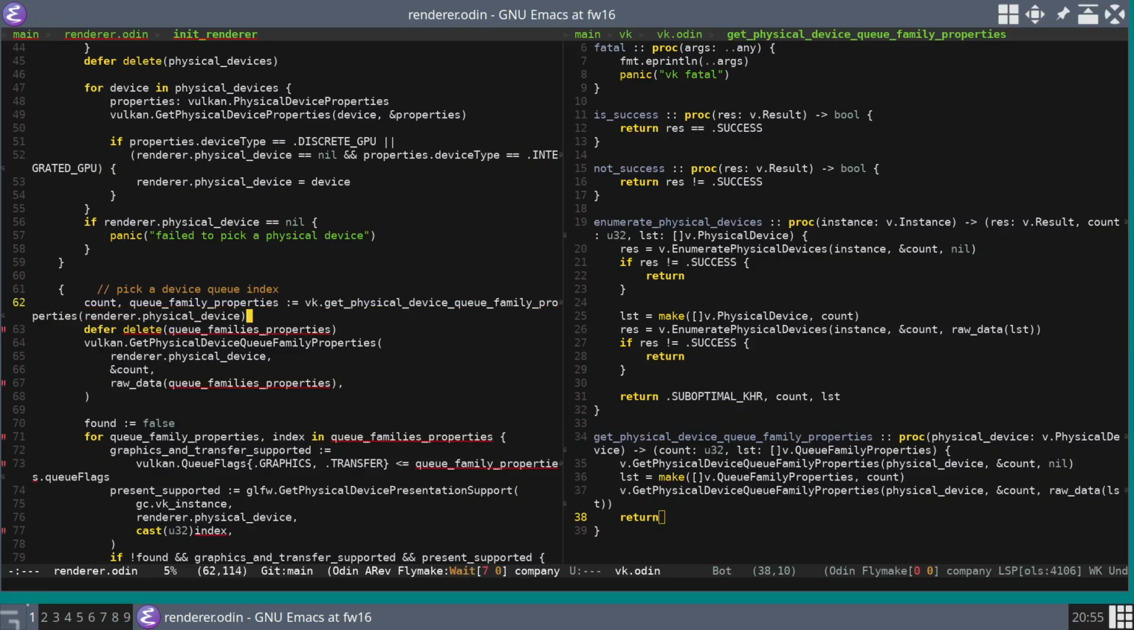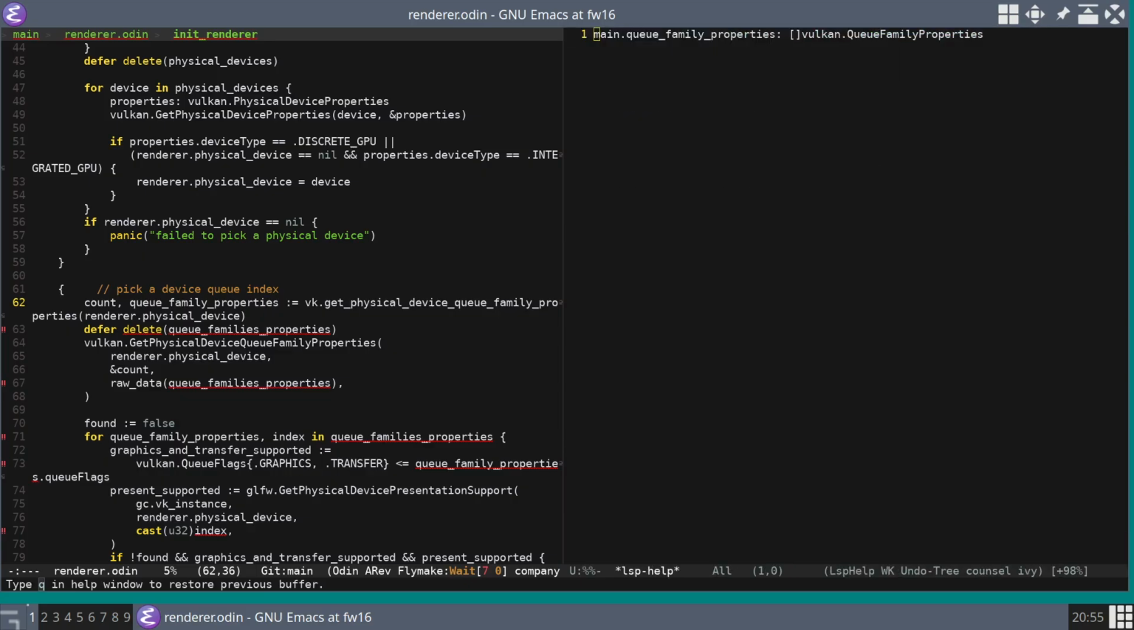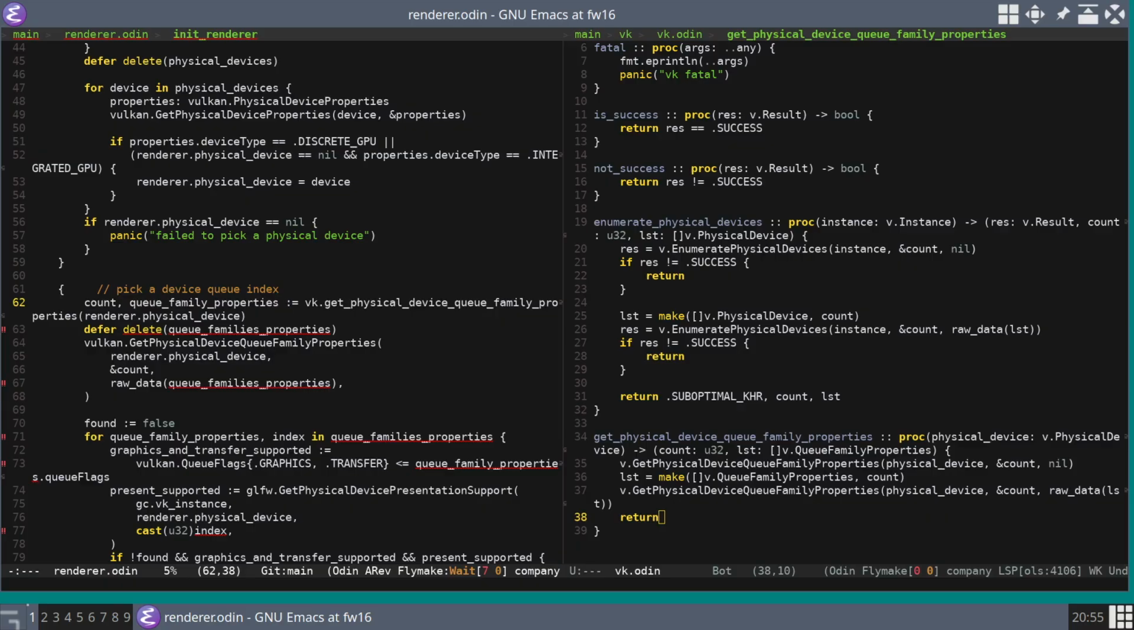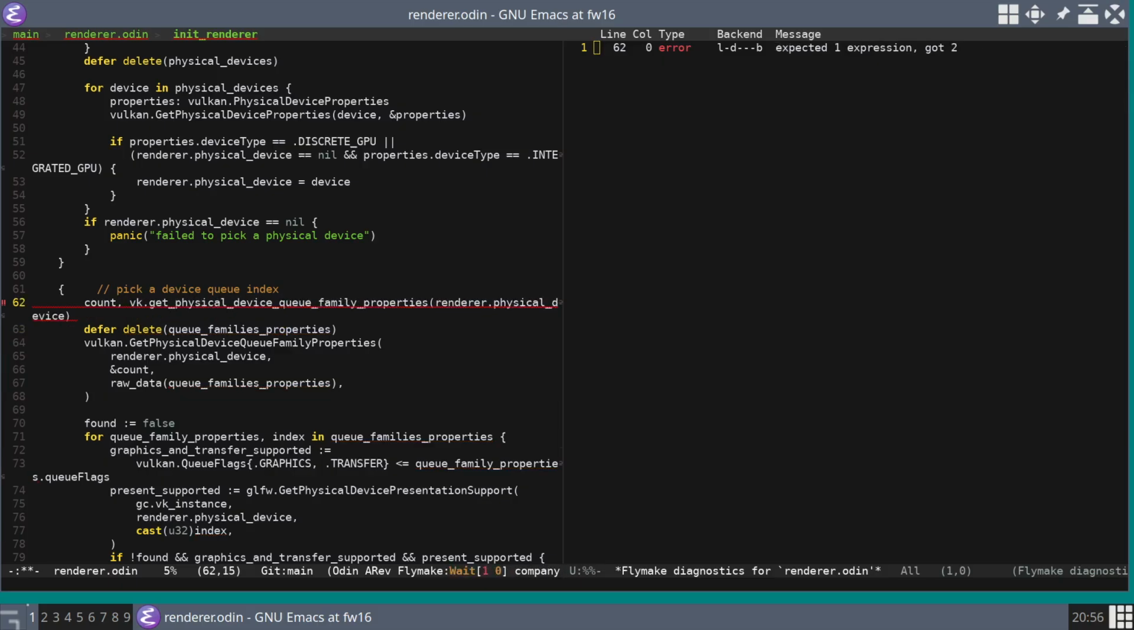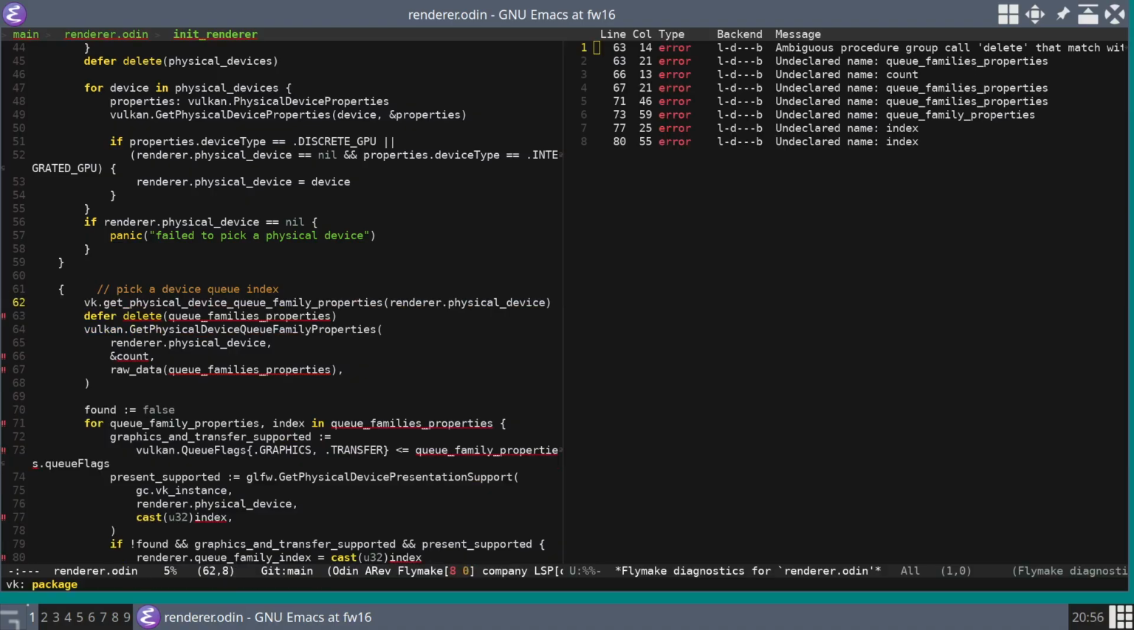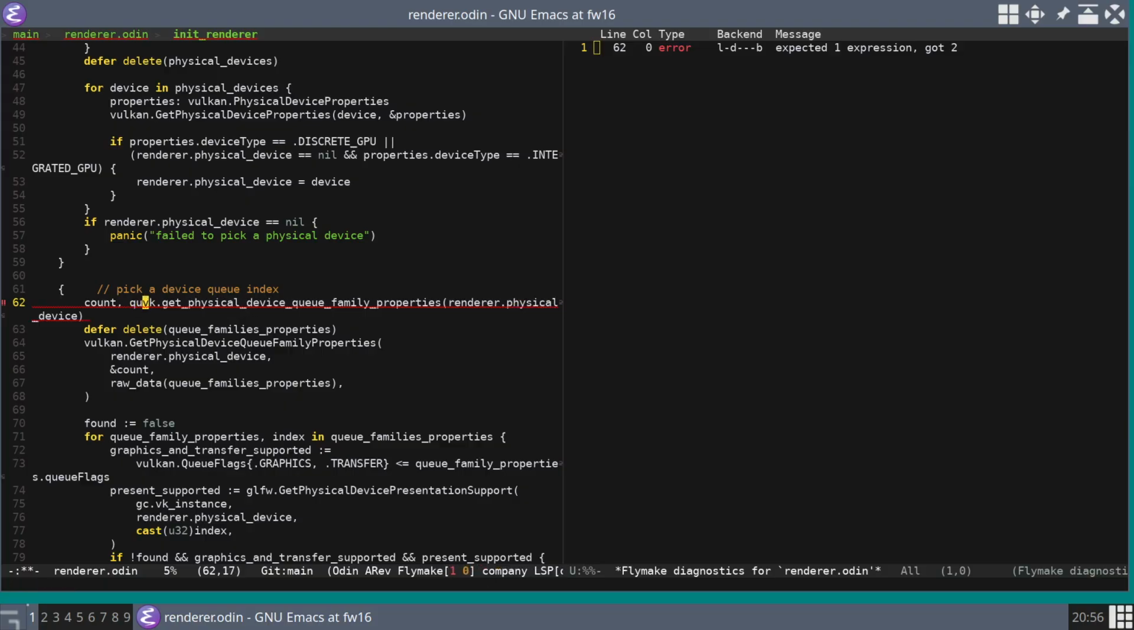Which is unhappy. Why are you unhappy? So we get our slice of these things. Ambiguous procedure call delete. What have we messed up? Count and Q. Did I call it family, not families? There we go.